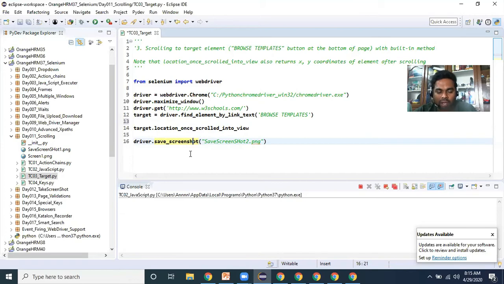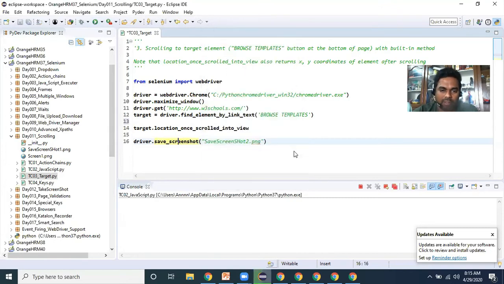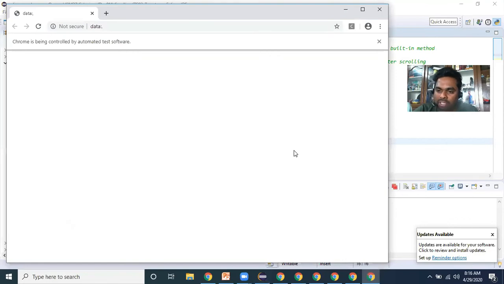So will it work for all types of elements? Yes, it will work for all types of elements. So this is the simplest way you can use for scrolling purpose. After that you can take the screenshot. Okay, so now let's see. But most of the people only know driver.execute_script.